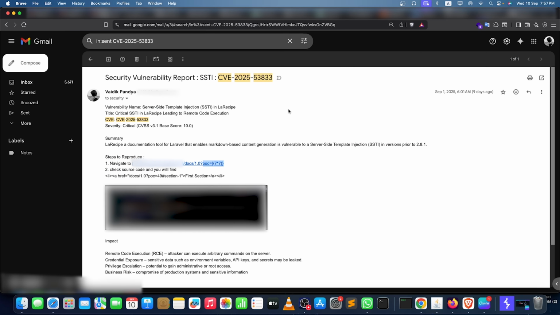Here is the report. SSTI vulnerability name, the title. I don't know why I'm typing this two times, but yeah, I did that already. Here's the CVE ID, severity, and as you can see, the summary: LaraSCP, a documentation tool for Laravel that enables markdown-based content generation, is vulnerable to SSTI that can be leveraged into RCE. Don't forget that part. Now, as you can see, we have to navigate to the specific endpoint, the URL, then /docs.